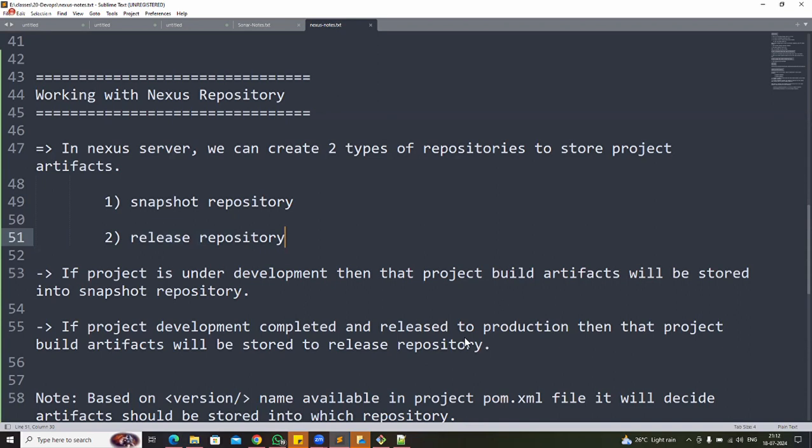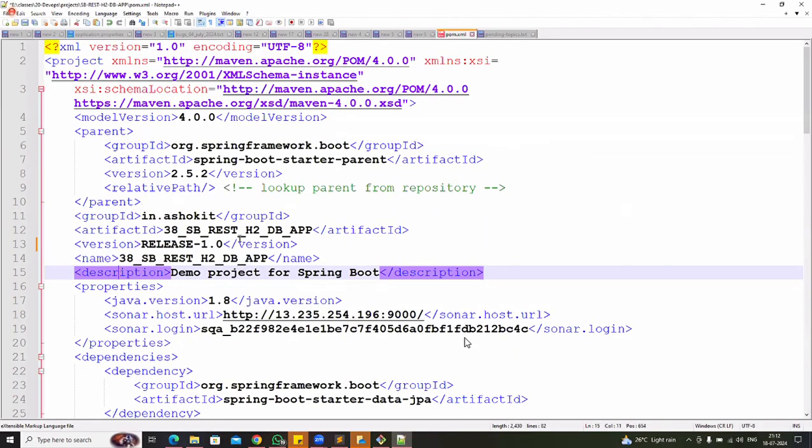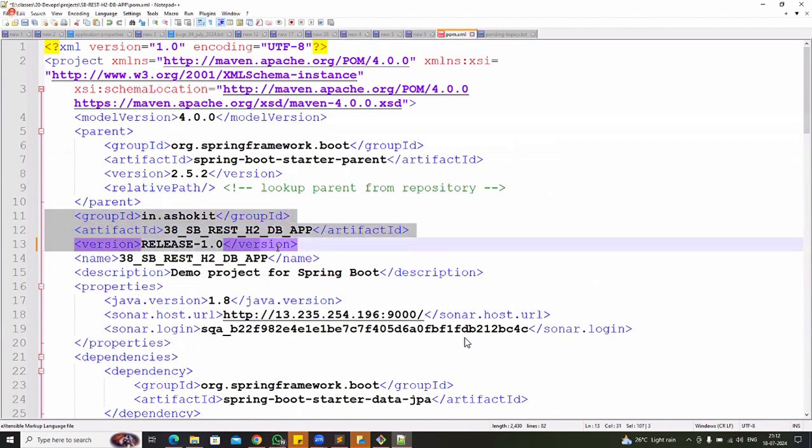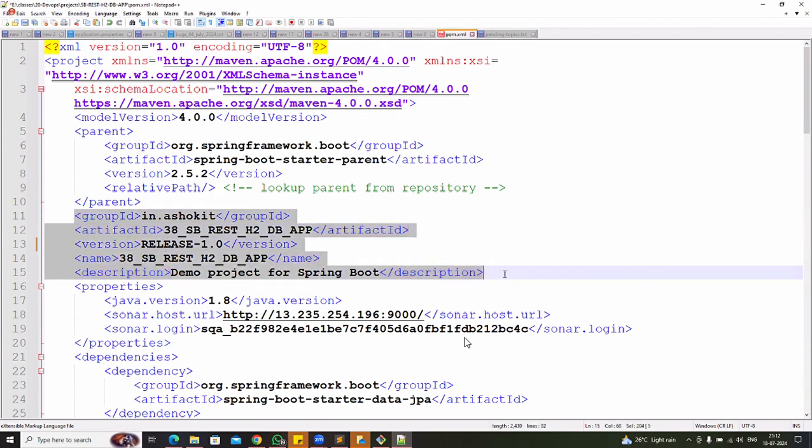Every dependency has its own version, right? No, it is not the dependency version. It is the project version. Every dependency will have its own version, but I am not talking about that. The project will have its own version. So this is the dependency version, and this is the project version. The project will have its own version.